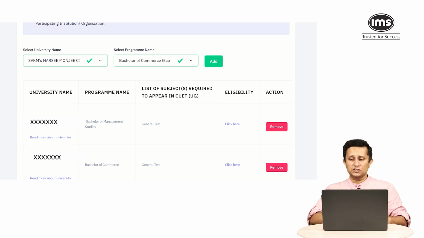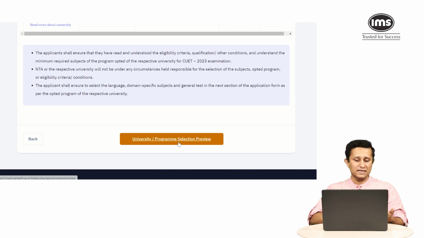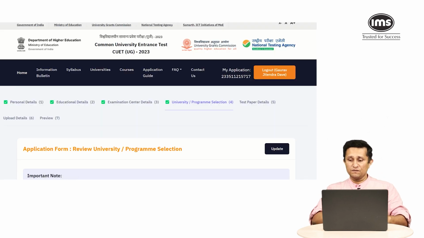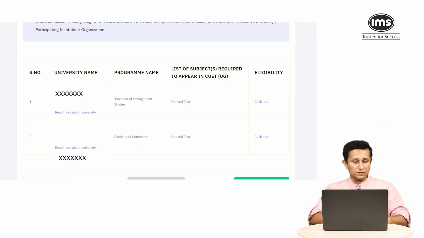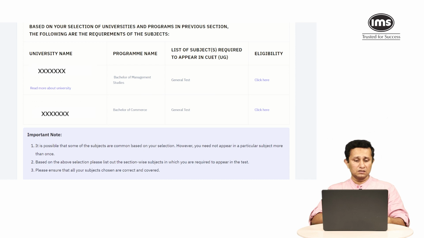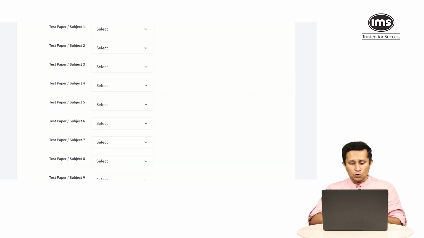So once you've added these courses, again move on to the next section. First, preview your details here, which would be the college name, SVKM's Narsee Monjee, which is common for both the courses. The names of the courses, BMS and BCom. The test eligibility you can always check. Now when you proceed to the next section, you will need to select the test here. The good part for you is that the form still shows which courses you have selected, so you don't get confused. Now how do you select the test?